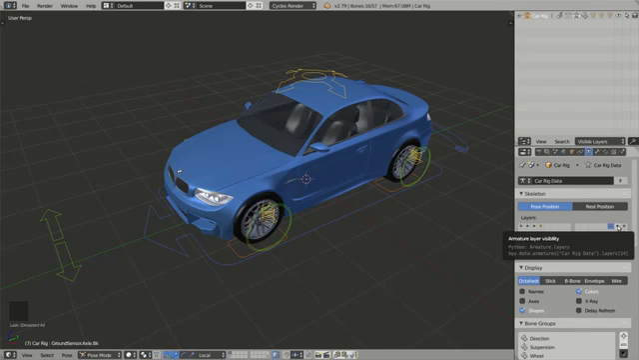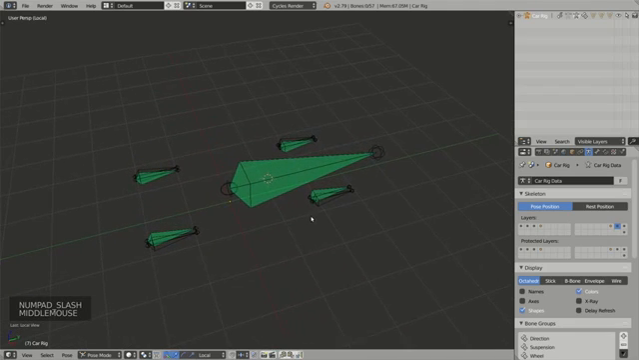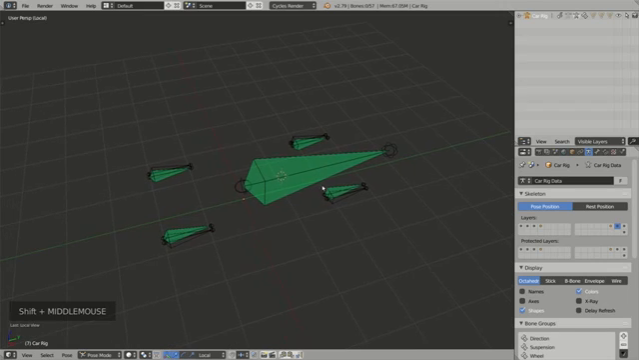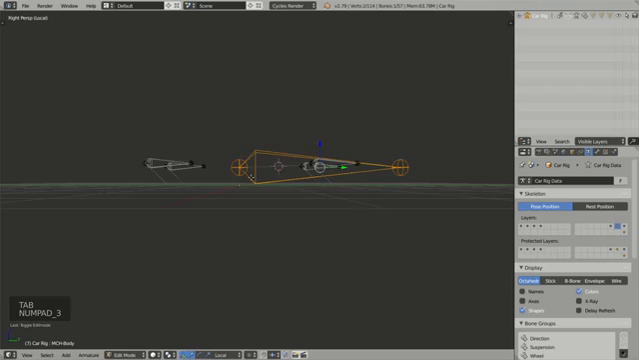Layer 15 displays all the major mechanical bones. This layer is useful if you are a rigger and you want to extend the generated rig to add your own bones. For instance, if you want to rig the doors or the steering wheel, you can go to Edit mode, add your own bone.